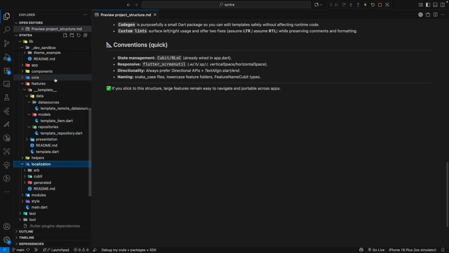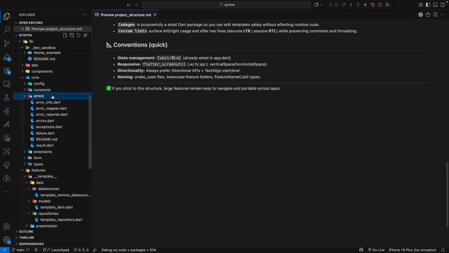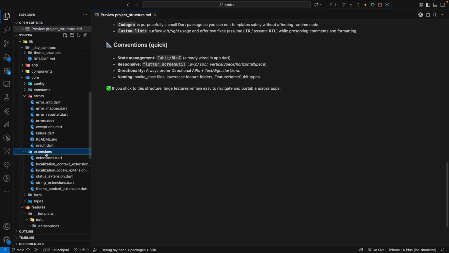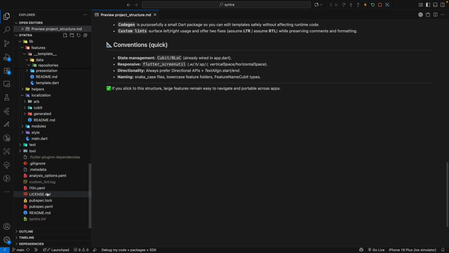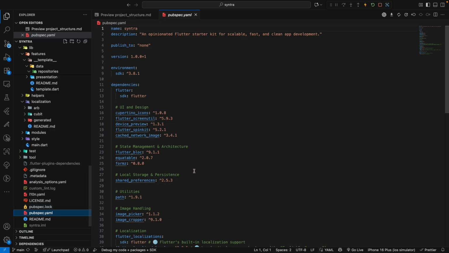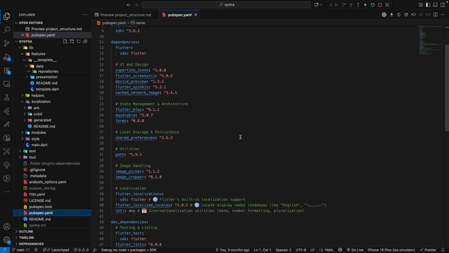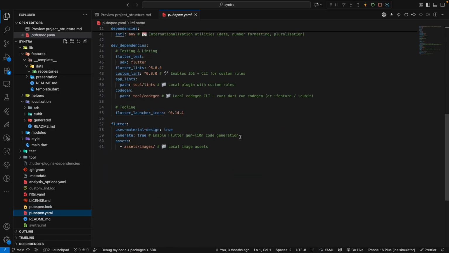Core holds the shared building blocks: a robust error pipeline, helpful extensions, and form inputs with localized validation, keeping features lean and consistent across your app. Dependencies are sensible defaults: Bloc, screenutil, localization, and tooling out of the box. Sintra is structured, documented, and production-ready. Start simple, then scale confidently. Features stay modular, code stays readable, and your path to shipping stays fast.